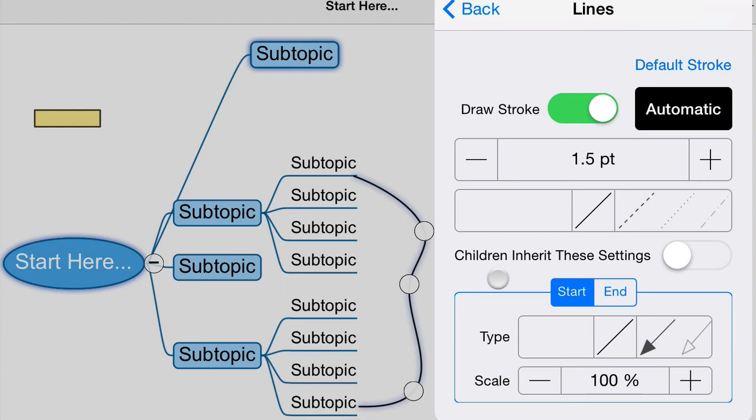the line terminator settings. The terminator type is set using a carousel just like the dash pattern setting, and you can set the scale of the terminator. You can switch between the start and end terminator to make the changes you need. And finally, there is the default stroke button, which resets all the stroke settings to those defined in the theme.